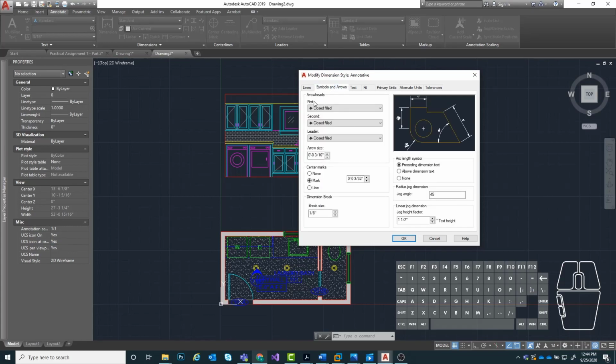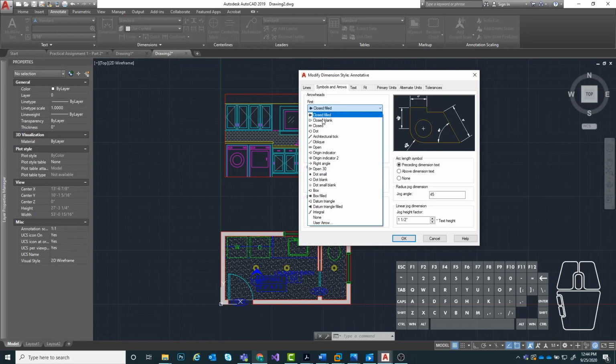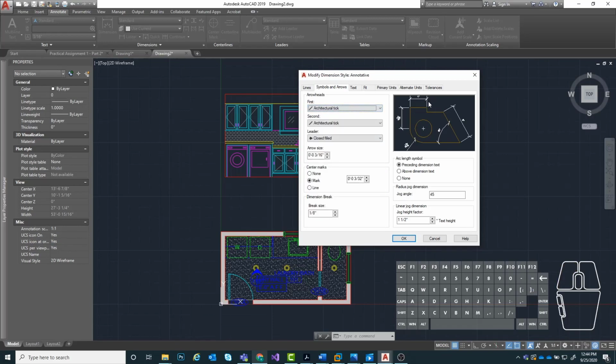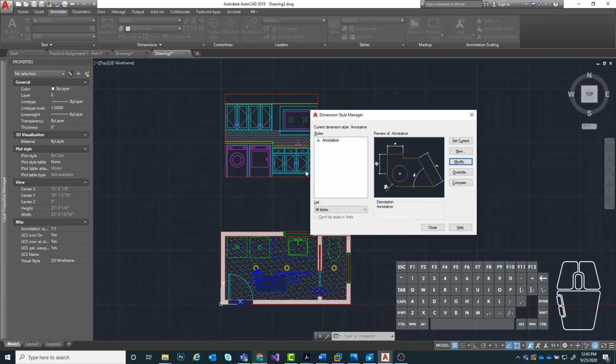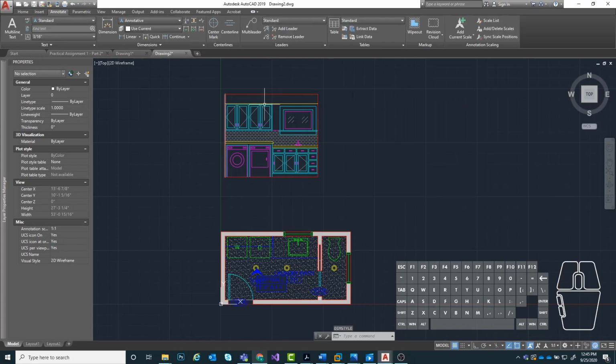Underneath of symbols and arrows, change the arrowheads from closed filled to architectural tick. That'll give us our ticks like we want. Change the arrowhead size from 3/16 of an inch to 3/32 of an inch. Hit enter. Okay, and then the last thing we need to do is go over here to lines, and we're going to change our extend beyond dim lines setting from 3/16 to 3/32. Okay, so now everything should be set how we want it. And then when that's done, go ahead and click on OK, and then click on close.